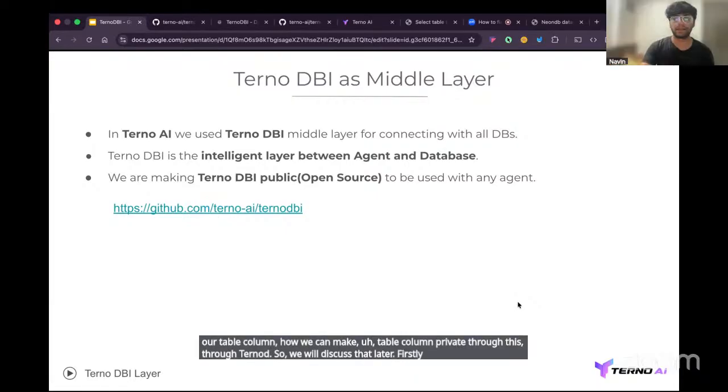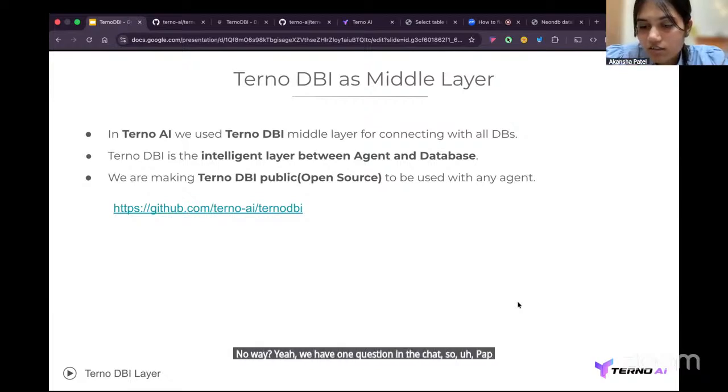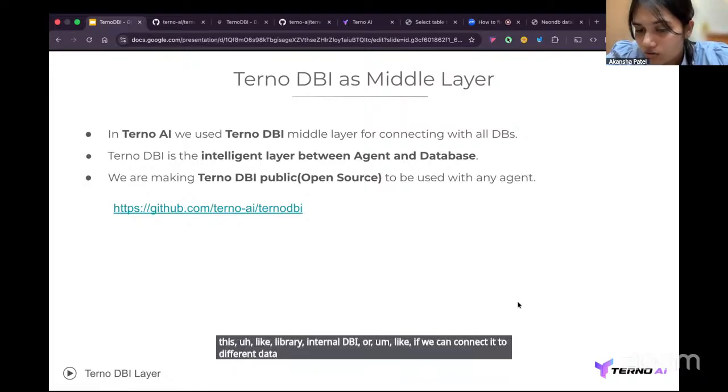Firstly, we have one question in the chat. Pavitra is asking, is this a library, Terno DBA, or can we connect it to different data sources? Also, it seems like you are using VS Code or something.